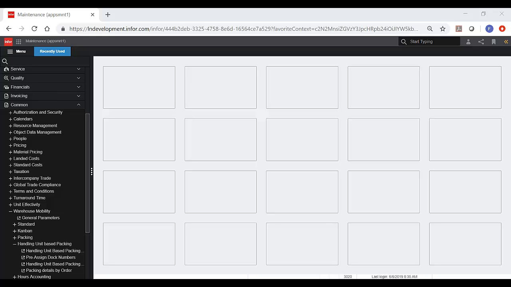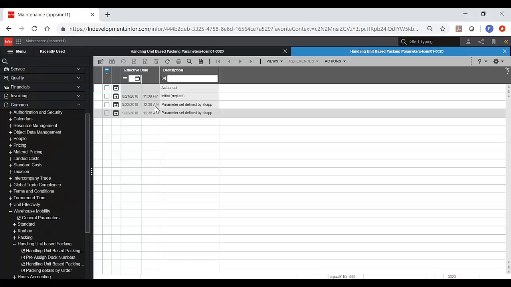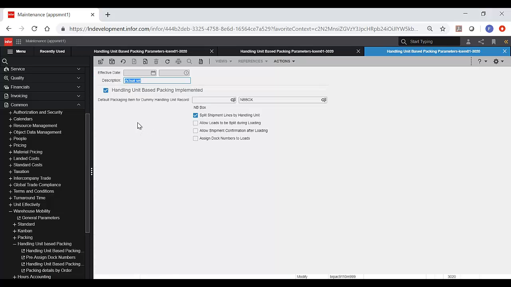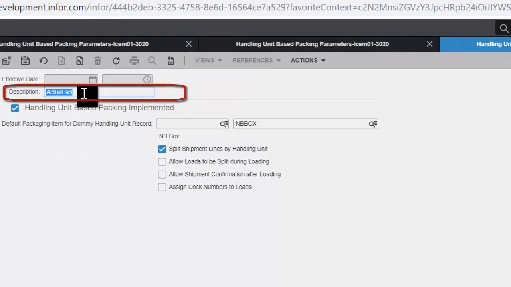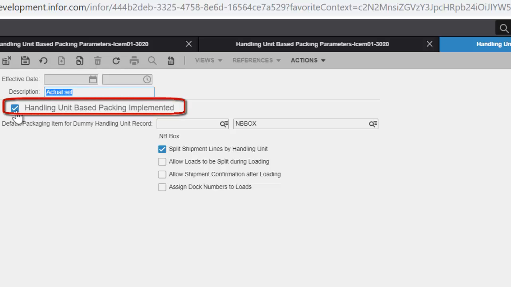In order to configure Factory Track to use handling unit based packing, we need to go into the common warehouse mobility handling unit based packing and select handling unit based packing parameters. In here we have the description and we have a flag to say that handling unit based packing is implemented. It is important that this flag is turned on if handling unit based packing is being implemented.